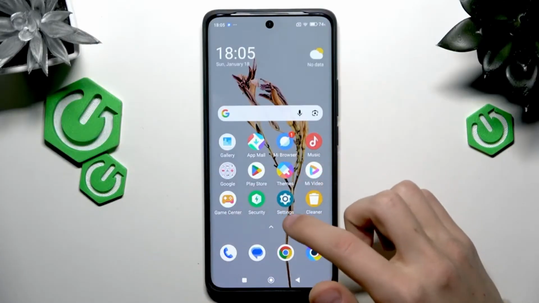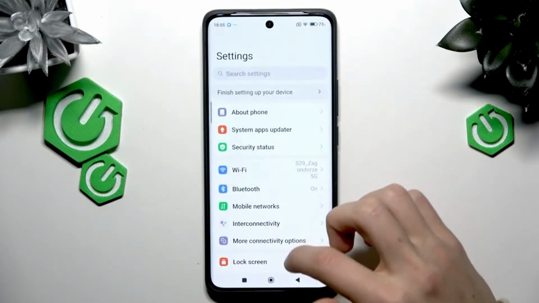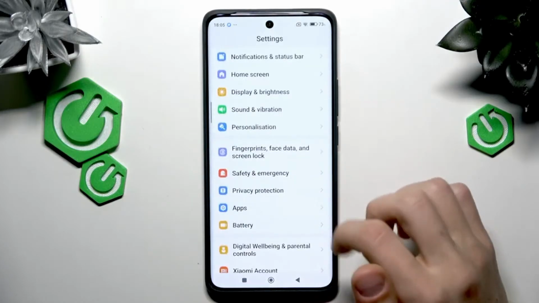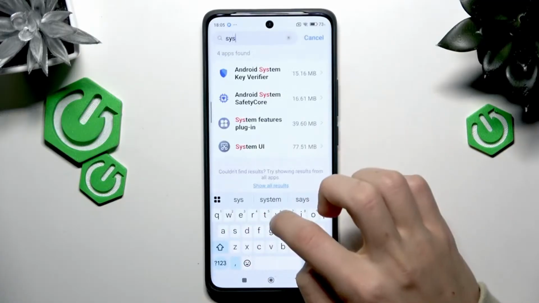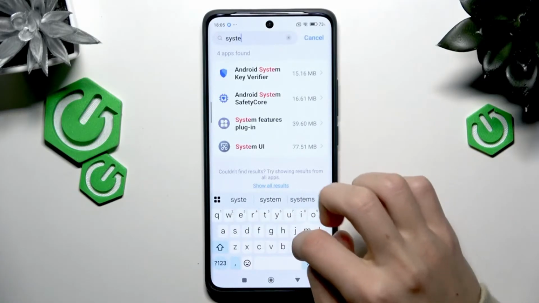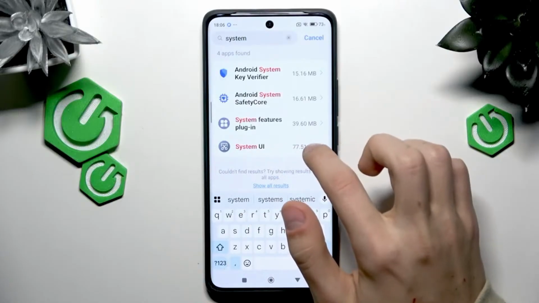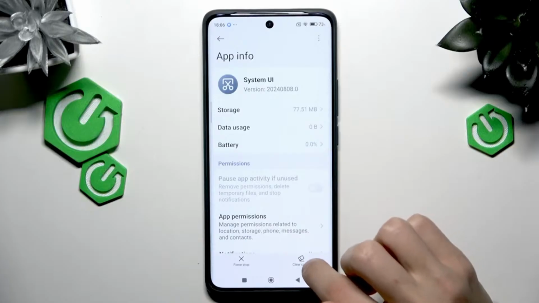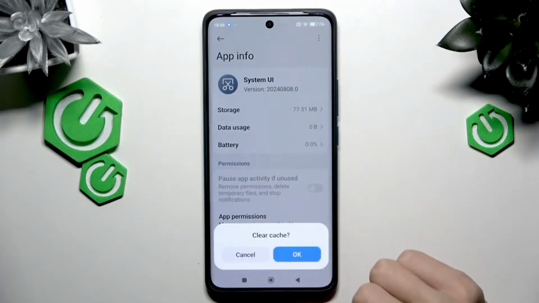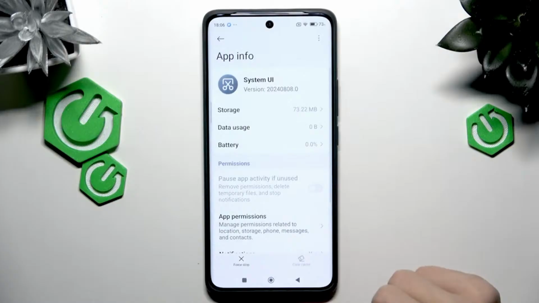So the first thing that we're going to do is open up the settings, then scroll down to apps, and then we're going to look up system UI. So just go to the search bar and type in system, then find the system UI option, tap on it, and then we're going to have this clear cache button on the bottom right. We're going to tap on that and then confirm.